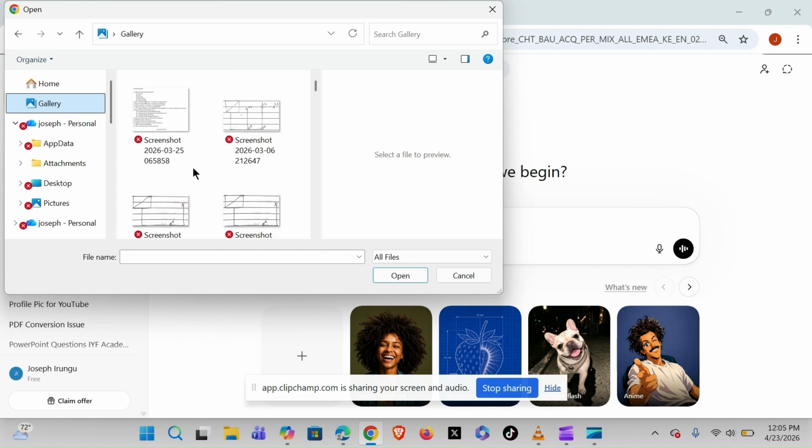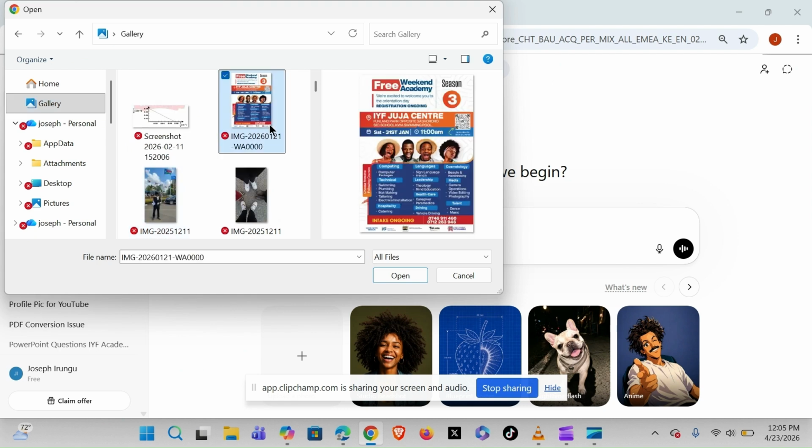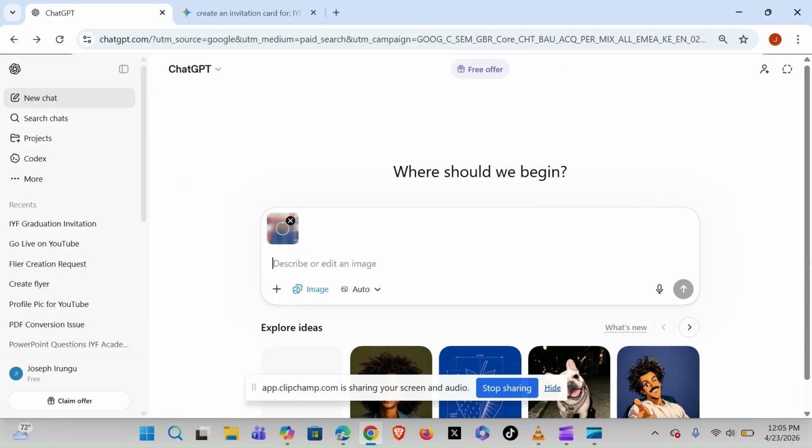So I come here in gallery. I search for my flyer. And you can see this is my flyer that I want to edit. So this flyer here that I want to edit, I come and open it. Now when it is here, I can edit.